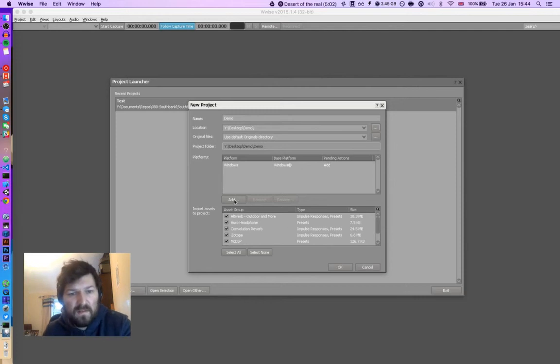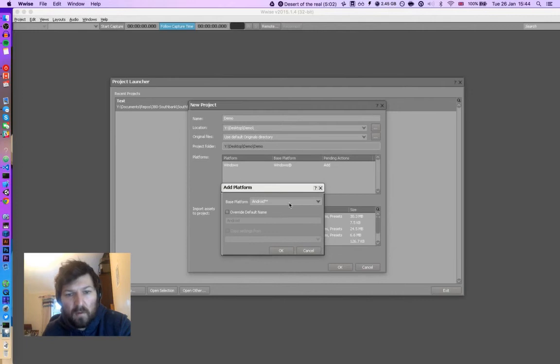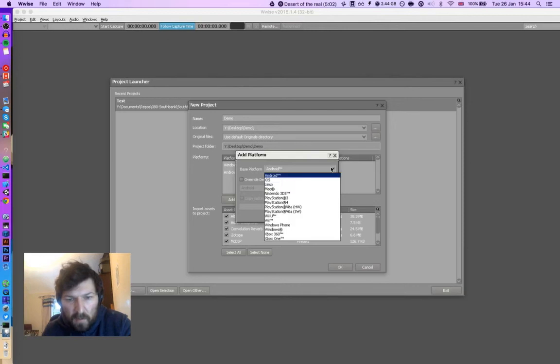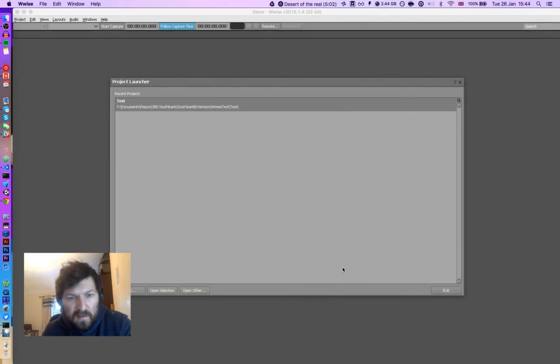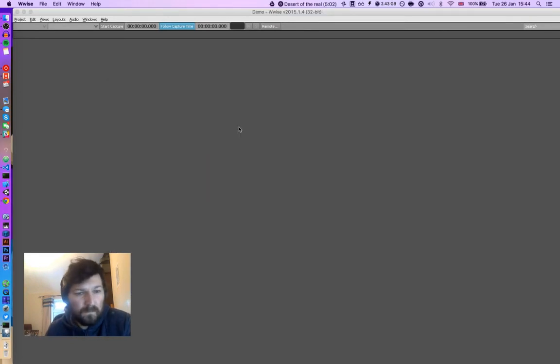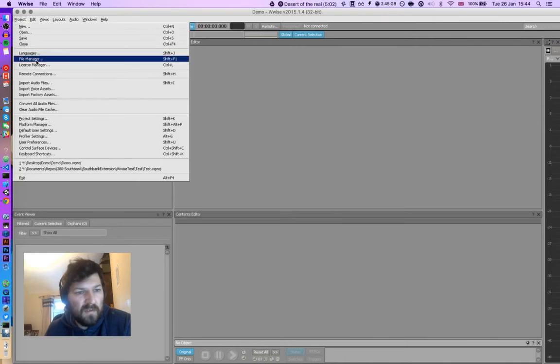We need to add the additional platforms that we'll be using. By default you get the Windows platform. Now we need Android because that's our target platform, and we'll add Mac as well because I'm on a Mac here, so let's add Mac. There's our three targets. Let's create our project. This might take a second. Okay, there we go.